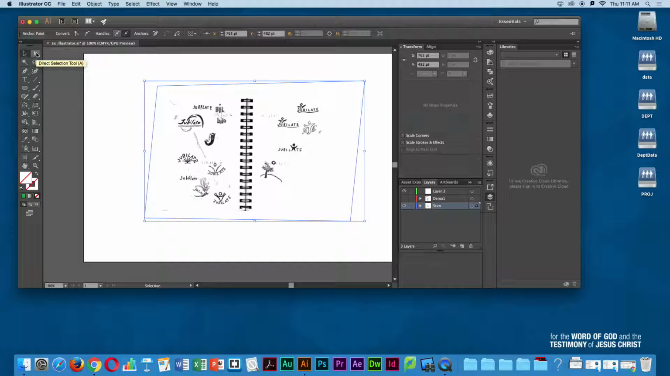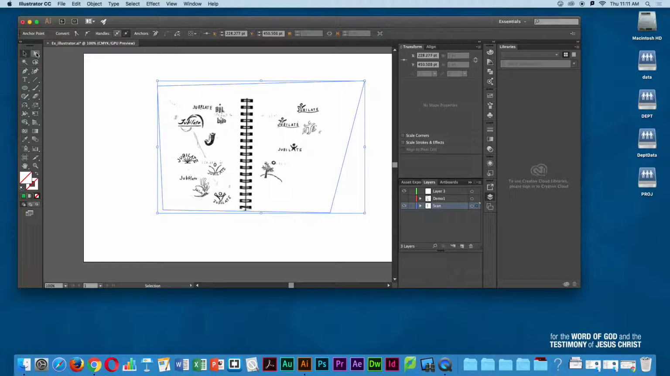I'll show you this again with an object that we've actually created in Illustrator, because obviously this is all just one image. So it'll make a little bit more sense in a second.